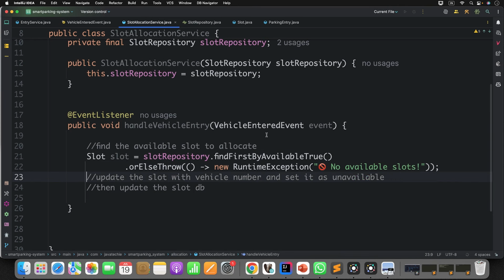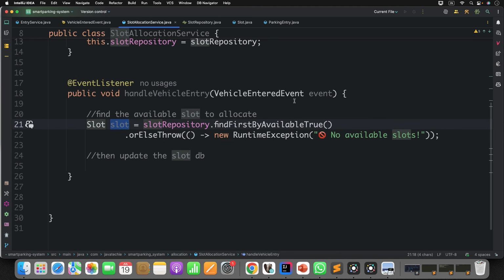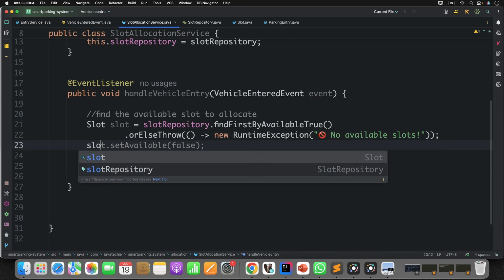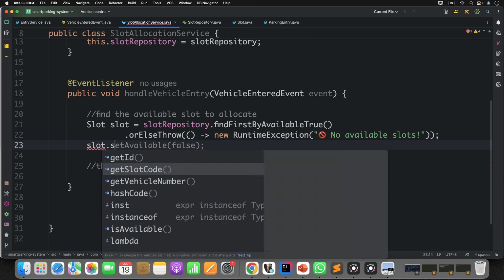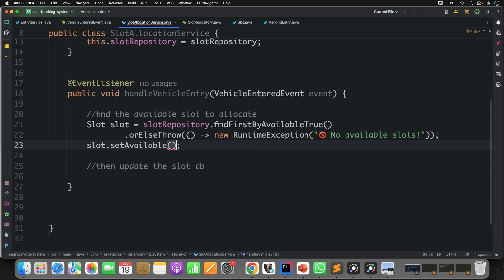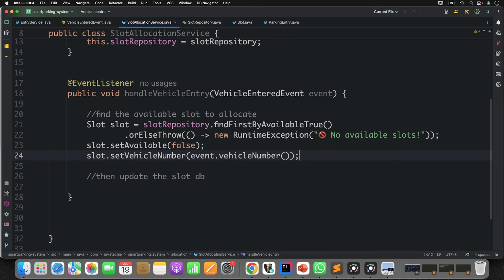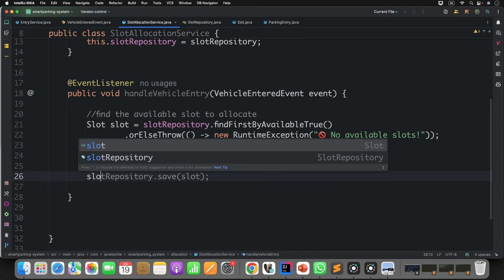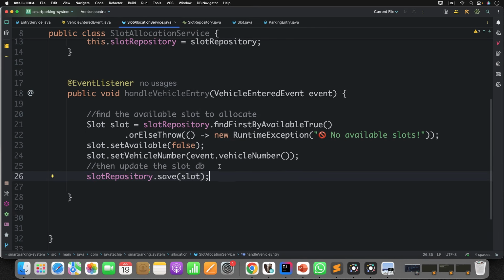Now what is the next step? Once you get the slot object, assign the vehicle number that entered the parking lot. First mark the slot, slot.setAvailable(false), because you are going to assign this slot to a vehicle. Then add the vehicle, and simply save it with the slot repo, repo.save(slot). Let me clear this.